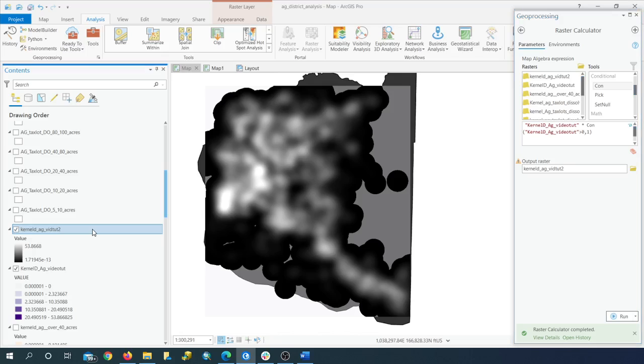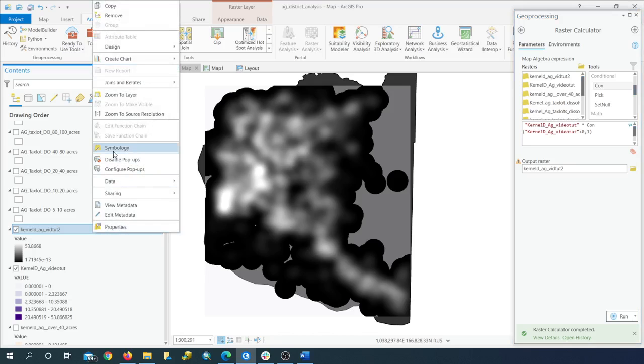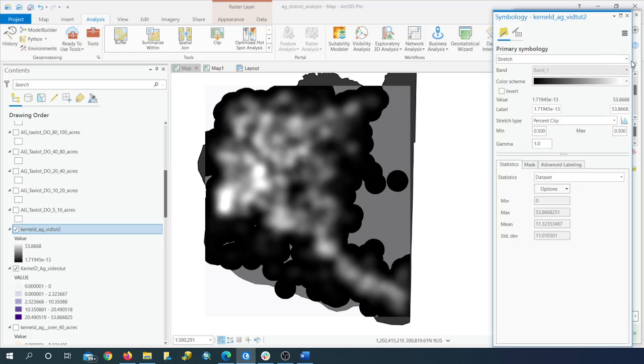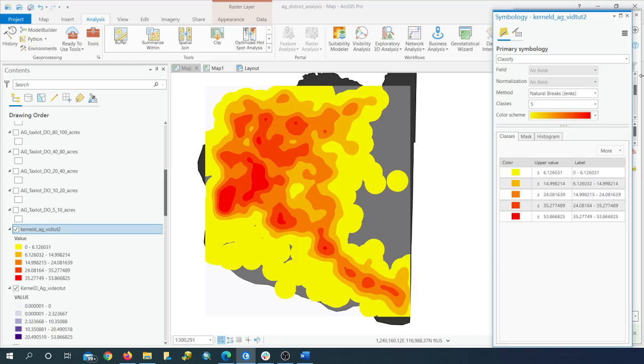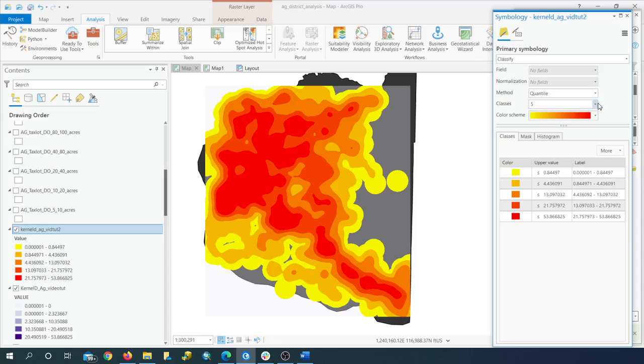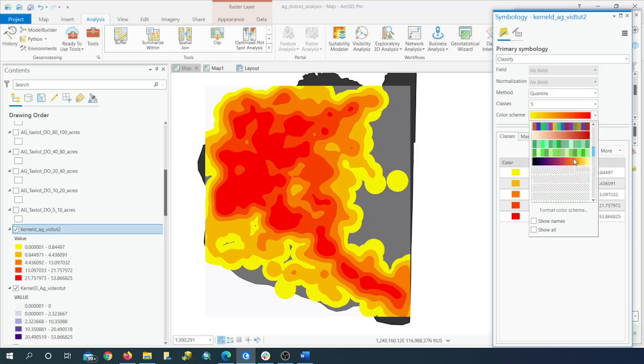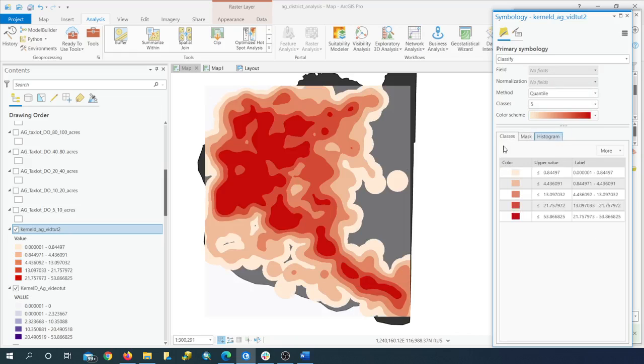Okay, so it symbolized it a little differently, but no worries, we can go to classify here, and now we have our method and our classes again. Again, we'll do quantile, and let's see how that looks in comparison. So you can see when I turn off the original one, that box is gone. It's a little bit better.